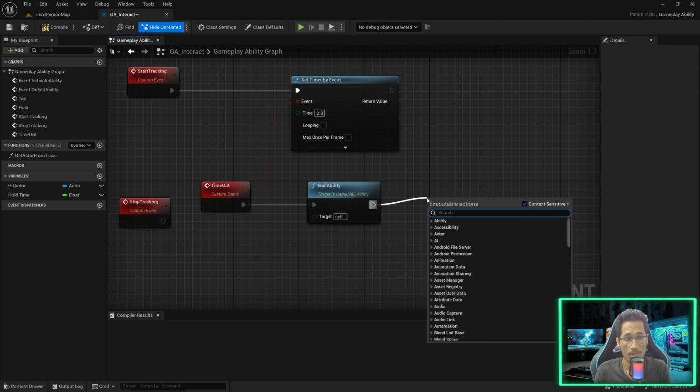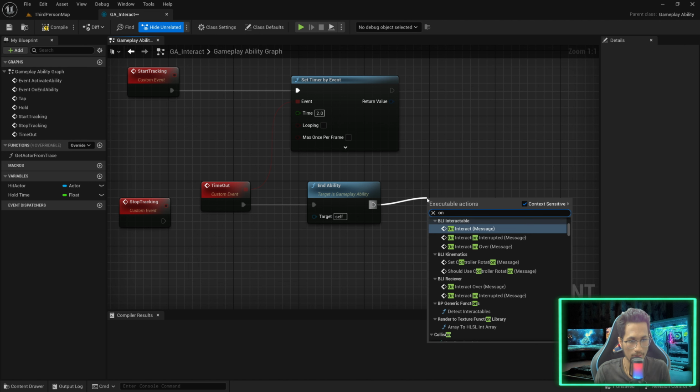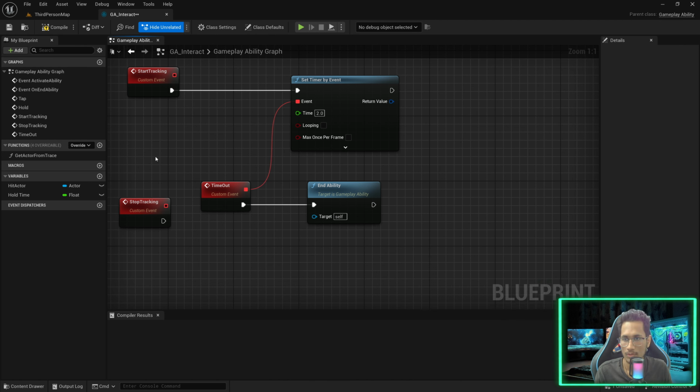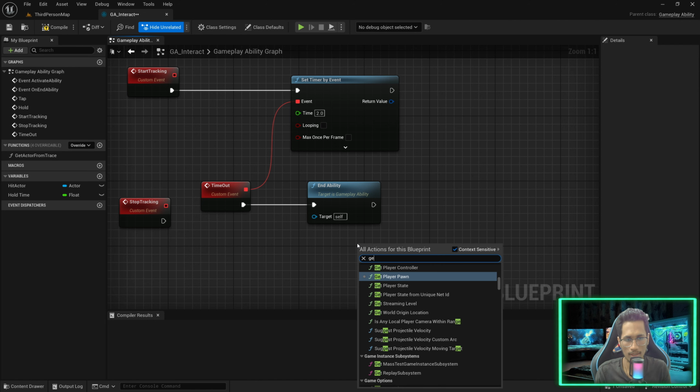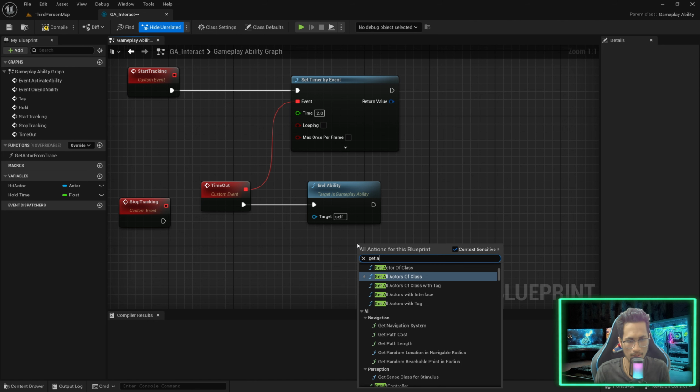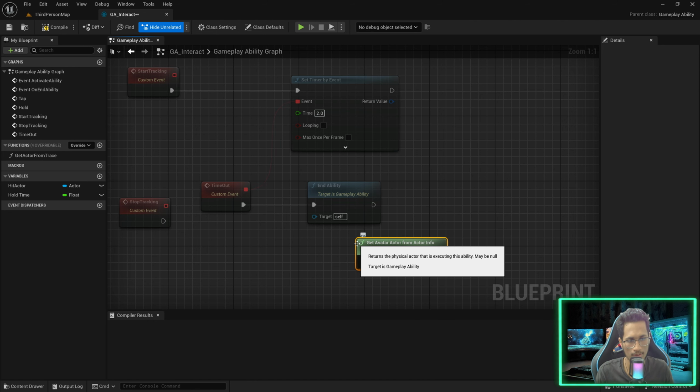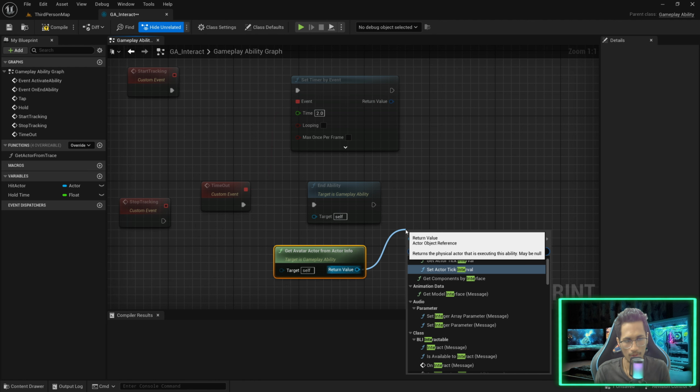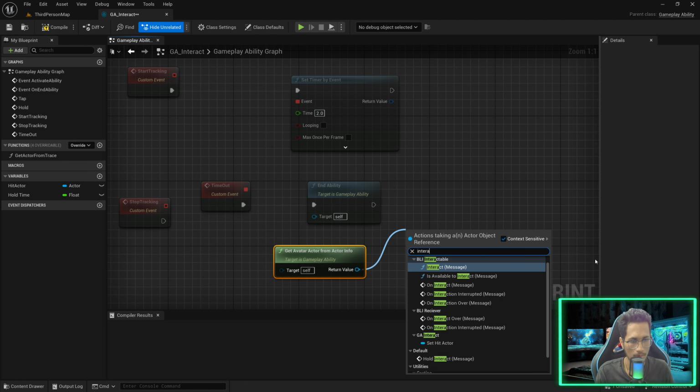And it will also notify the interaction manager. So for this, I will get the owner who owns this ability. So get avatar actor from actor info, and we will notify him, that is BLI receiver on interaction over.